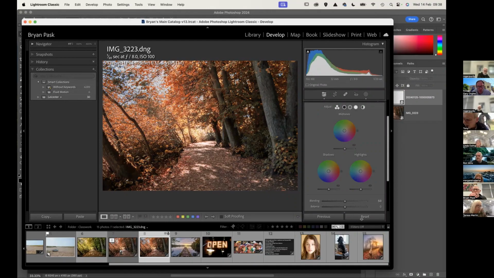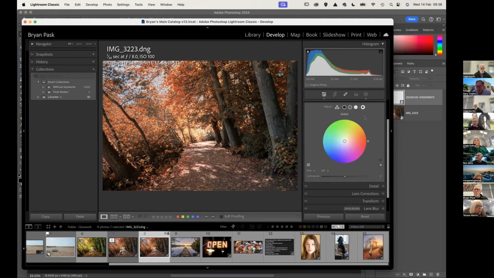Now, what I'm saying to you is that maybe we could add a little bit more warmth into this further. We've gone very autumnal, but it might want a little bit more warmth. Now, we can do this in the shadows, or we can do it in the midtones or the highlights. I think we can go for global. So if Brian clicks on the global button, which is the fifth button along the top where it said adjust, we're going to click on global.